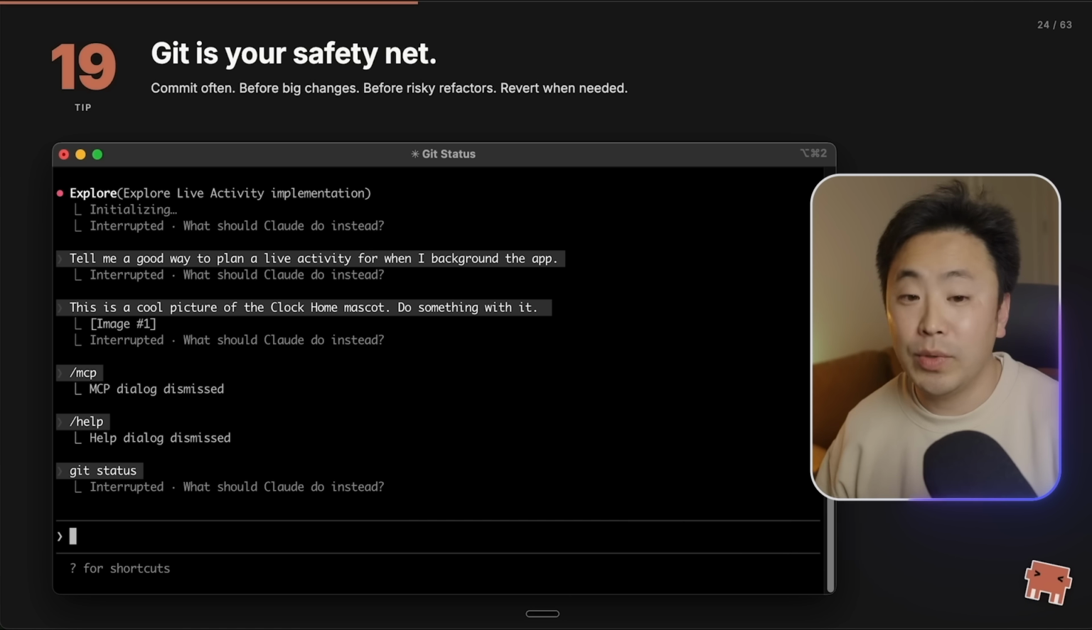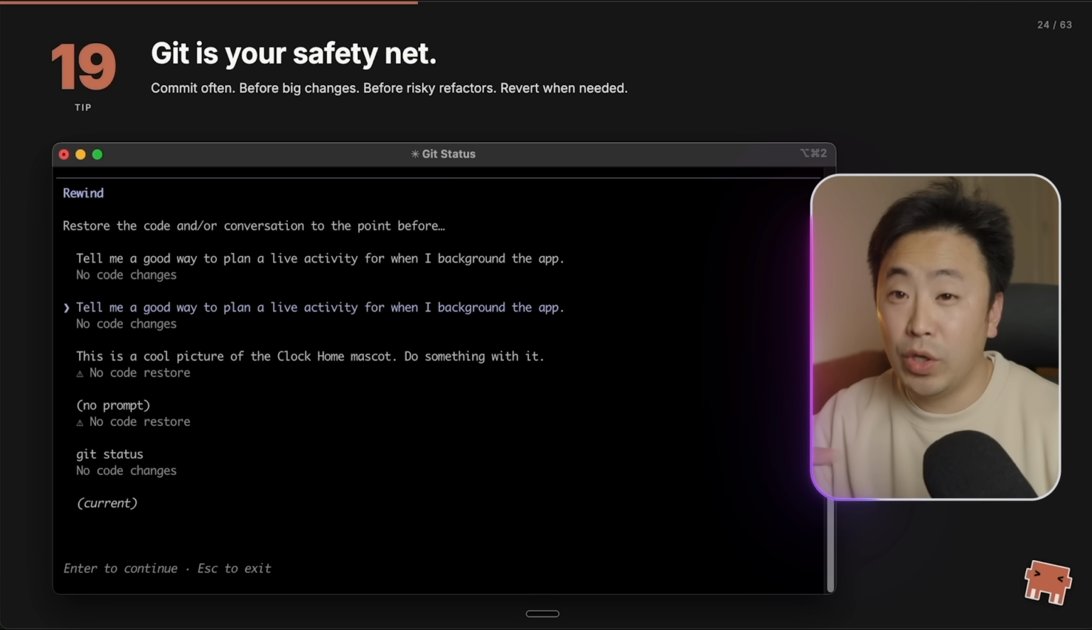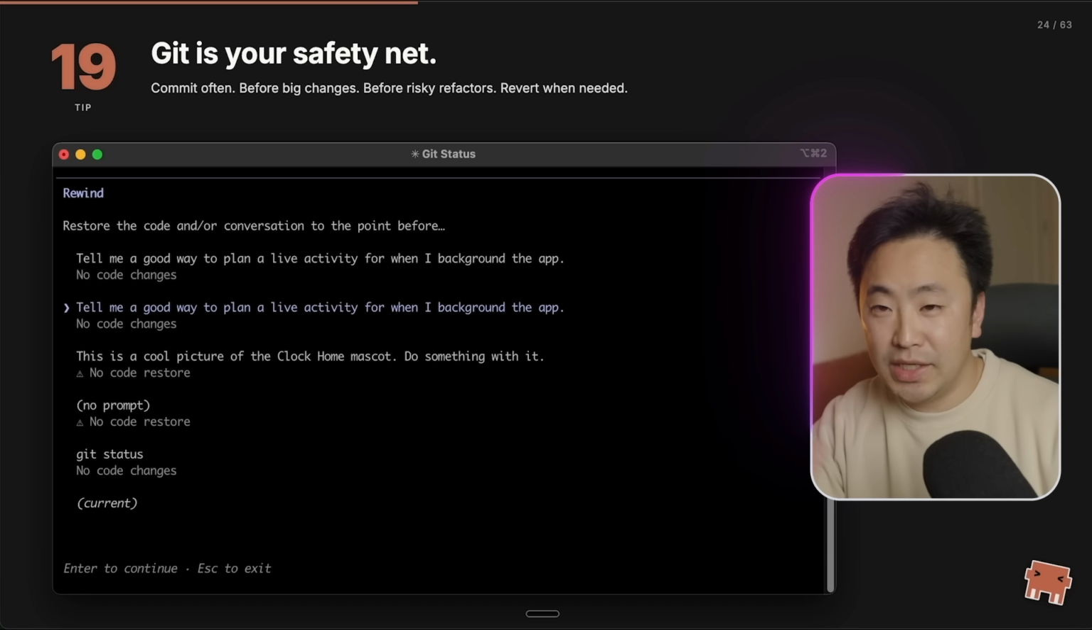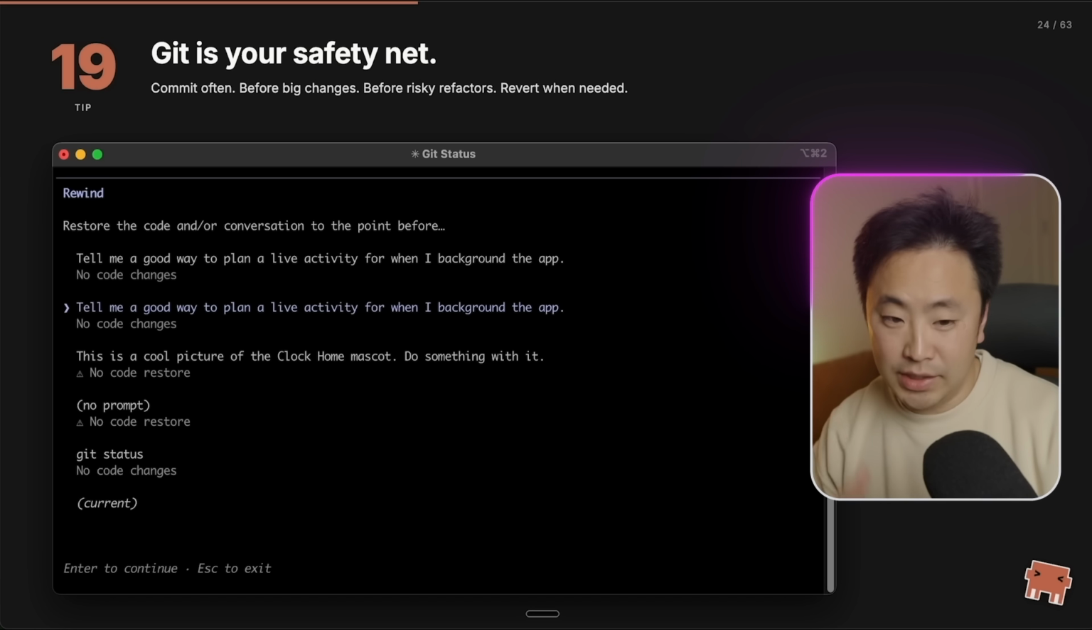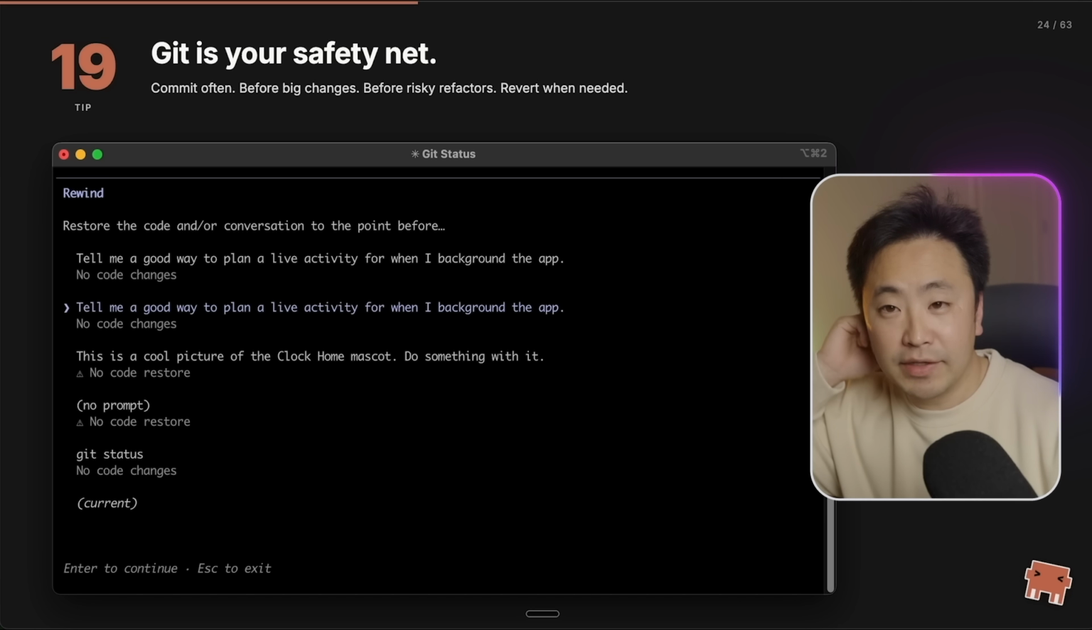So I highly recommend you use Git as a safety net. There is actually a rewind feature, like I think I told you, where you can restore the code and the conversation, but this is a little confusing to me. Git is just better. I use this as a last resort if I didn't have Git for a certain checkpoint.